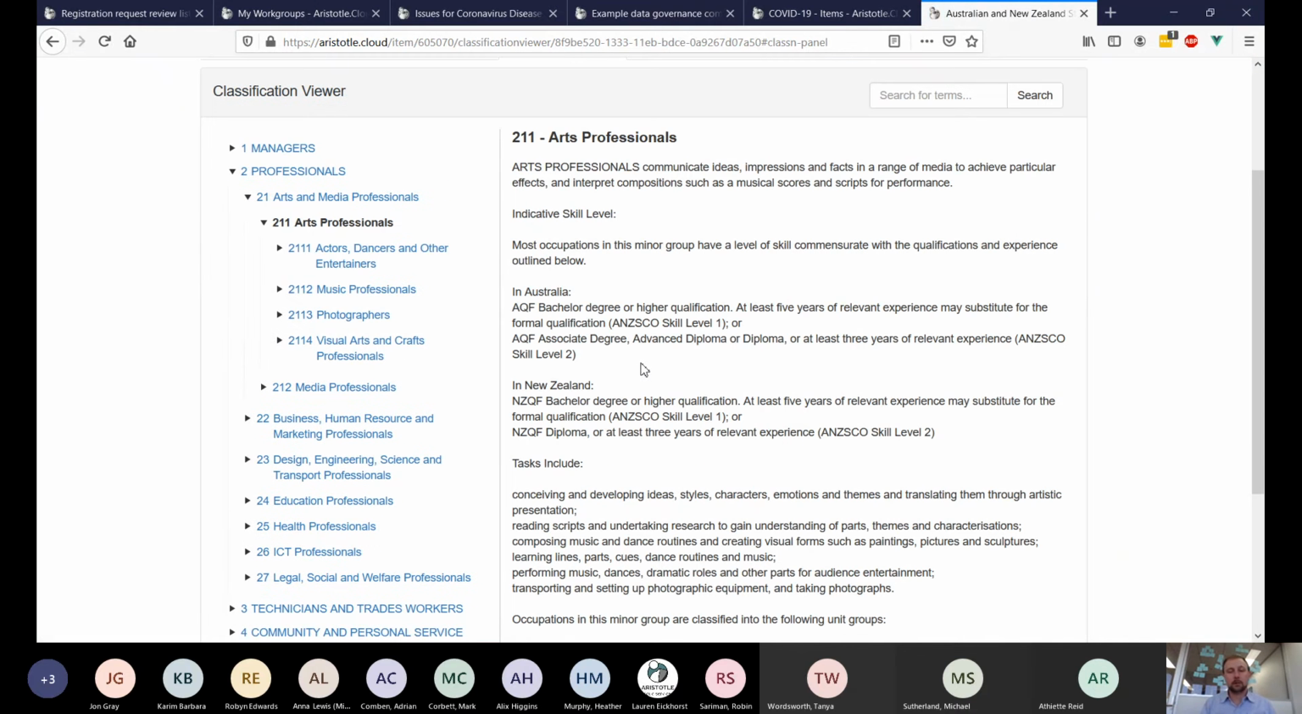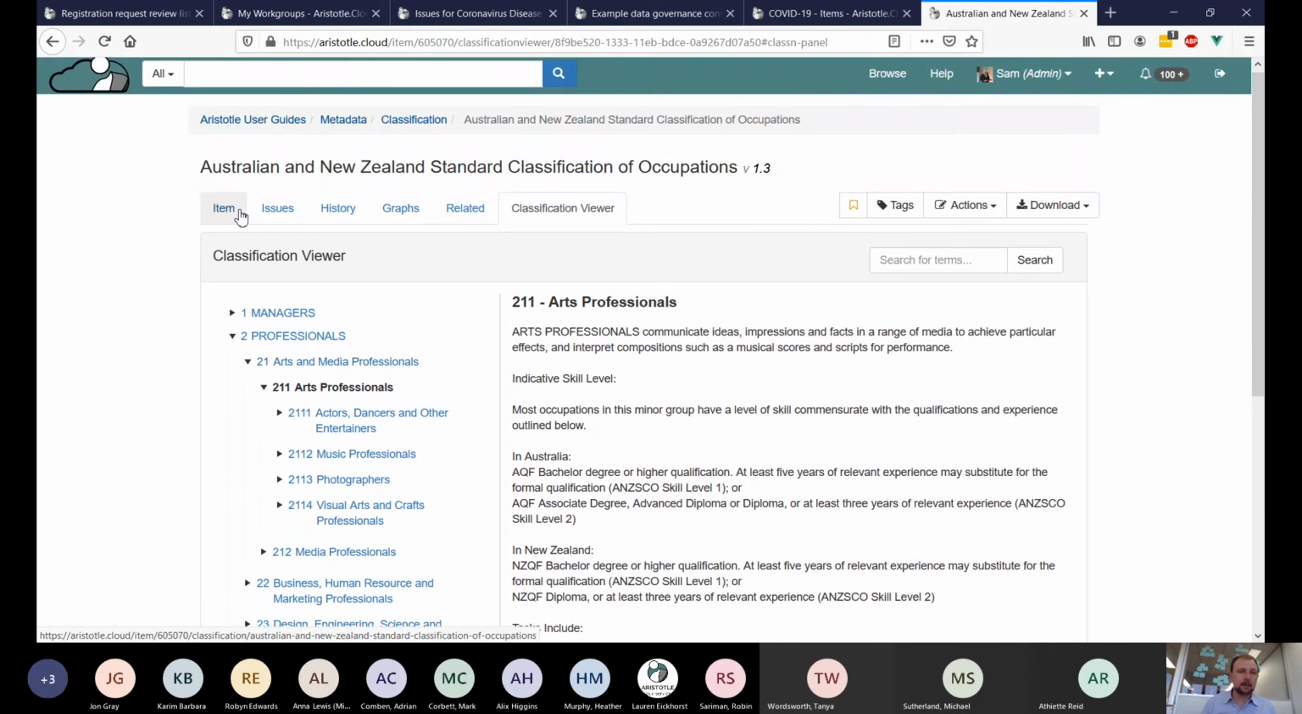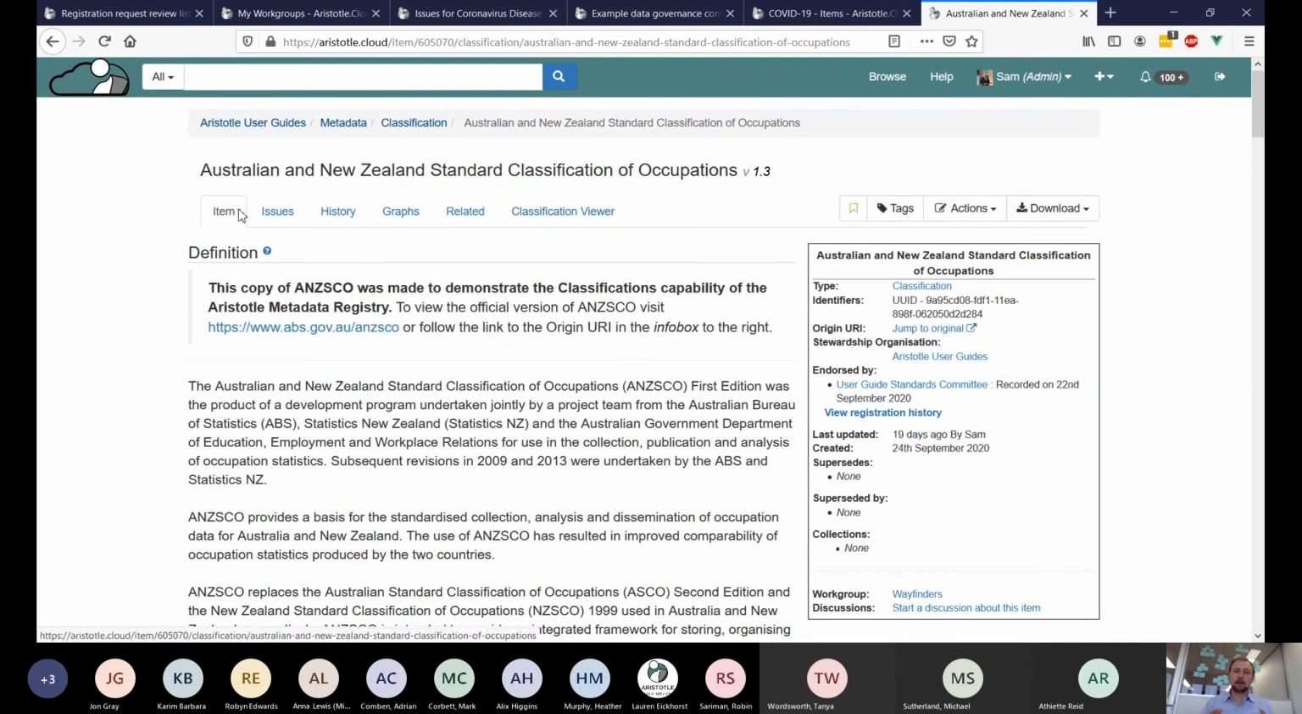So Michael was talking about our API and the accessibility of all of the information. Just like everything else in Aristotle, each one of these pages, each one of these levels within the classification can be pulled out. So you can extract it from the API and you can start doing really cool things with it from there. The other really good thing is that it also grabs all of the information around the classification as well, along with all of the endorsement processes.